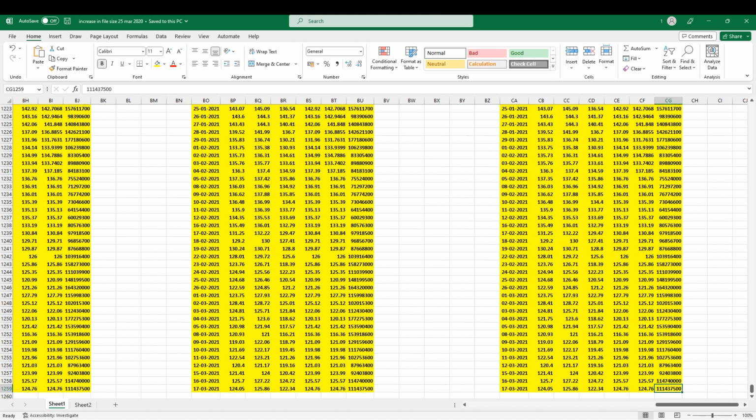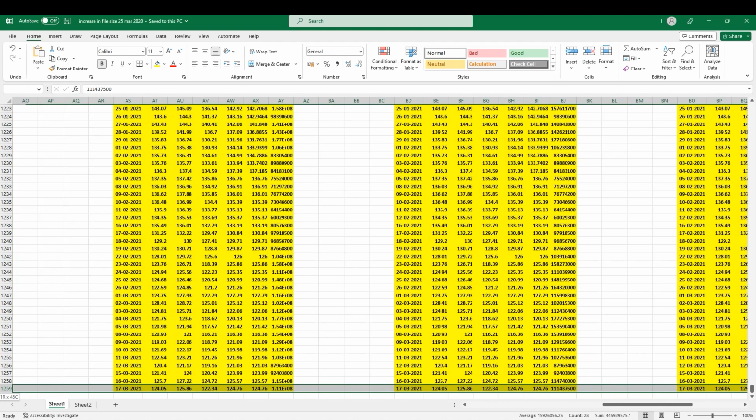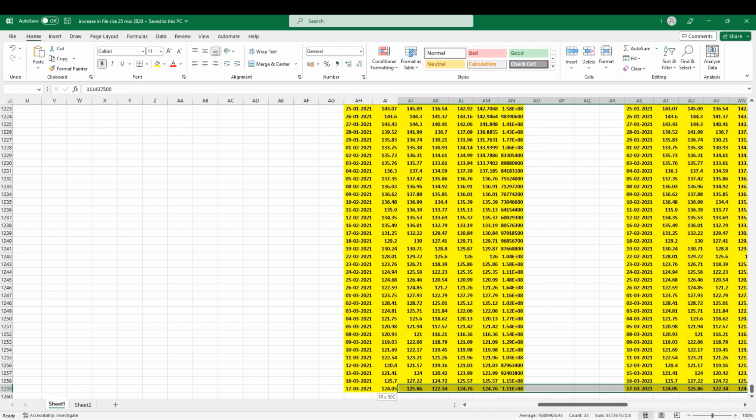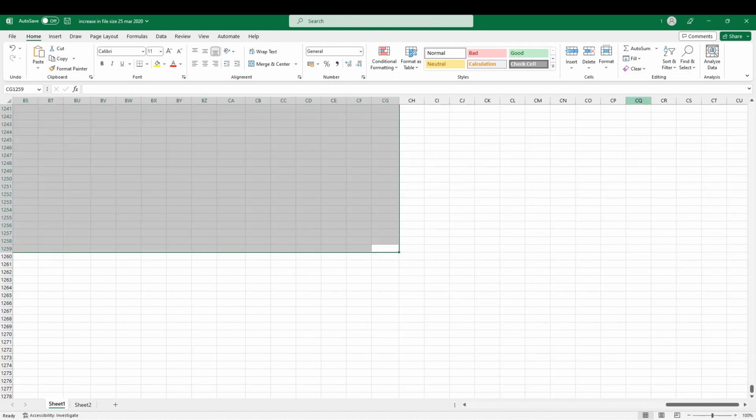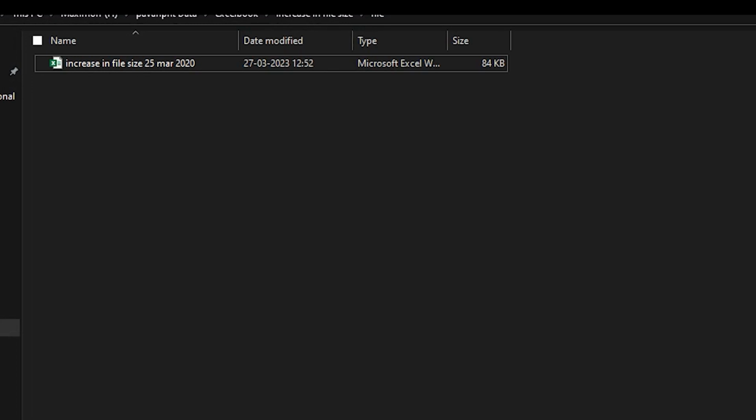Please note that even if a cell is blank but is formatted, the file size can increase. Hence, to remove unwanted data format, go to the Home button, click on the Clear drop down and click on Clear All. Then save the file, and if you check the file size now, you will see that the file size has dropped back. So that's it in today's video.